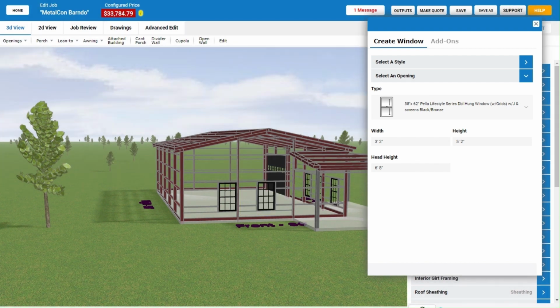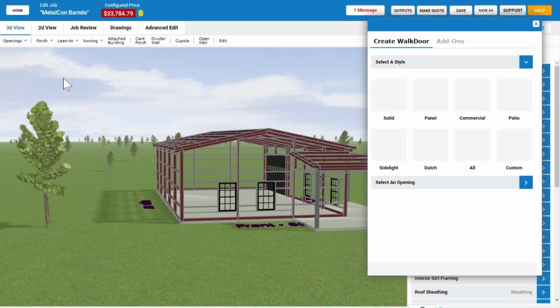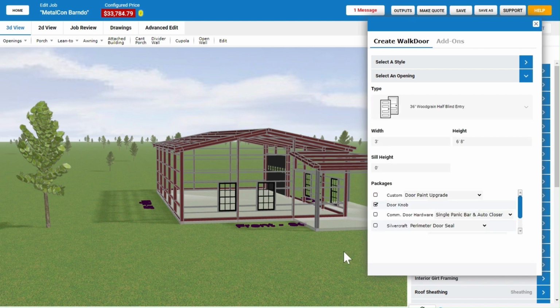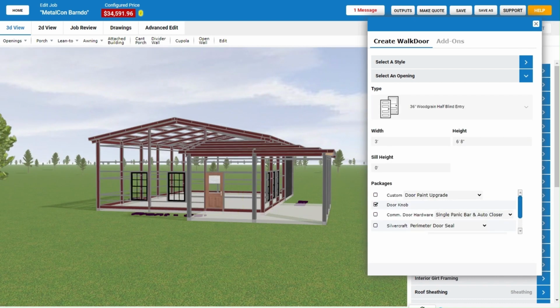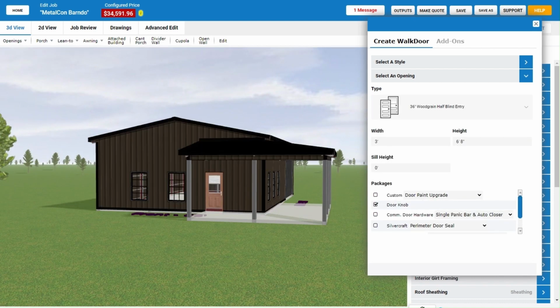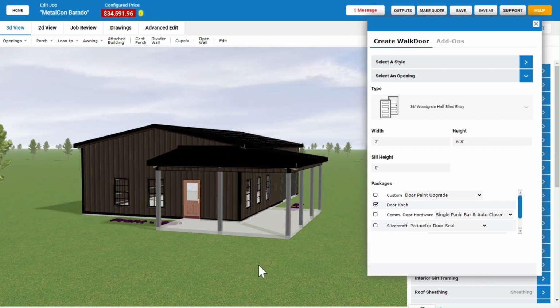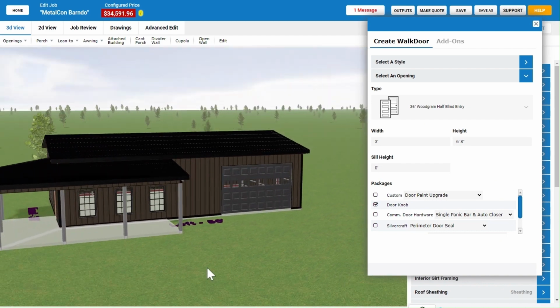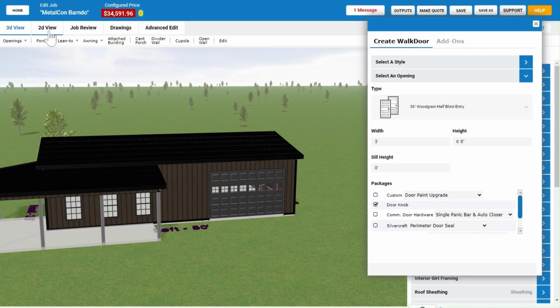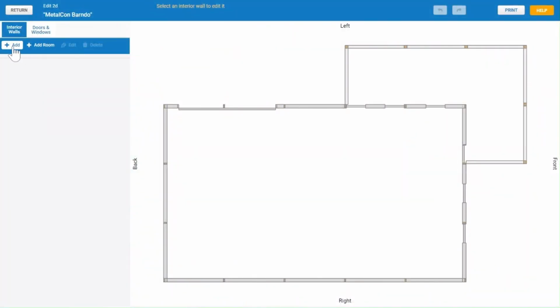Also want to add a few entry doors. I choose the class of door that I want. I even include a doorknob so it's included in my price. So at this point, I think the outside looks pretty good. We'll go ahead and move into 2D view. And we'll add a few interior walls, maybe fine tune our doors a bit.